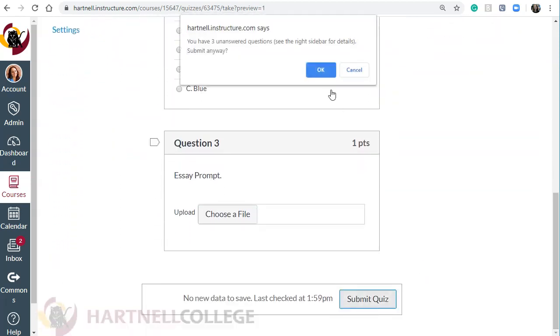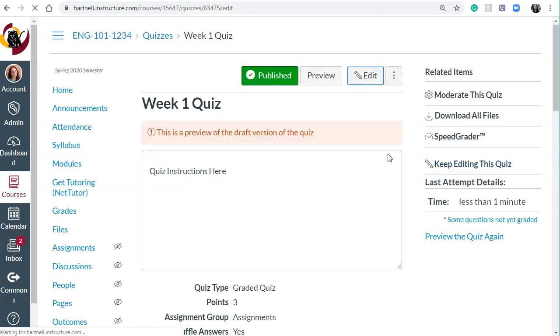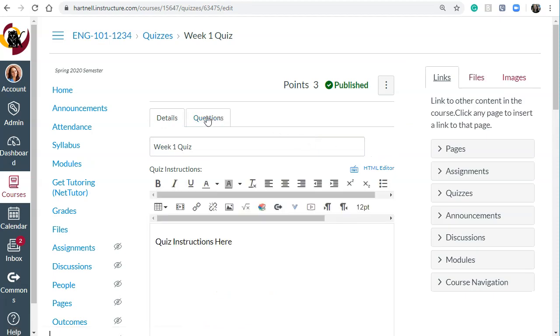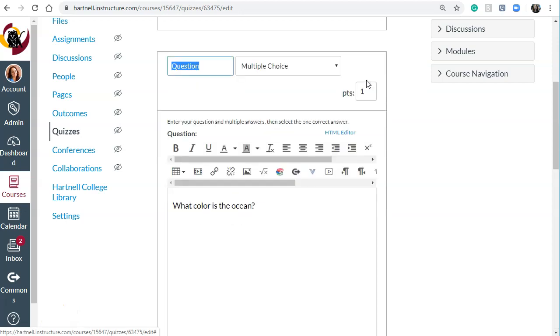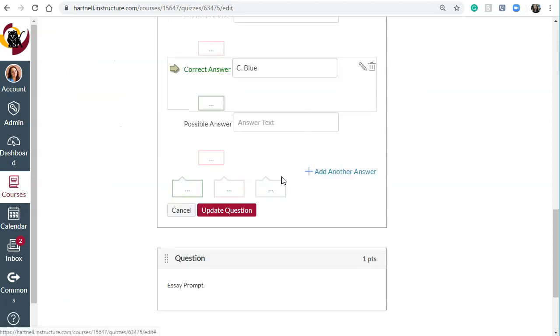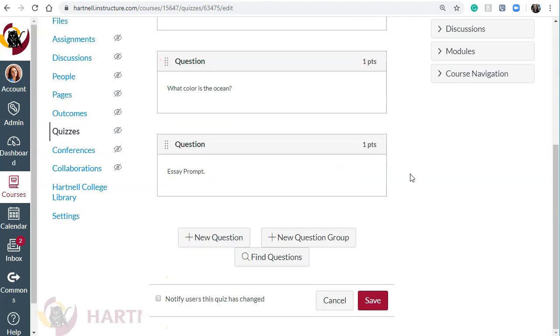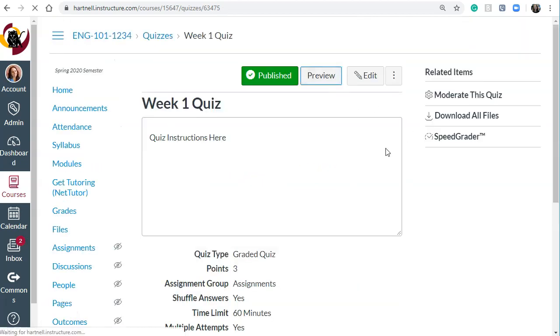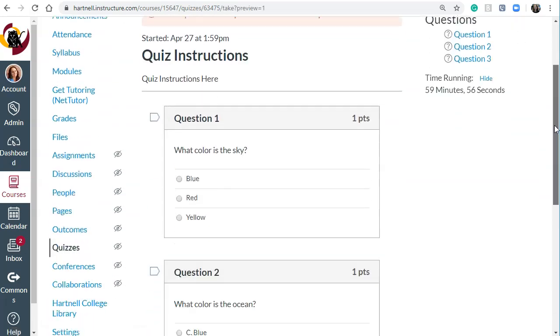So I'm going to submit the quiz. And I'm going to go back in and hit edit. Let's go back in and view my questions. I can edit my question by hitting the little pencil icon. And I'll make sure to remove this additional blank answer. And update my question, hit save. And now when I preview it, it should look a bit cleaner.